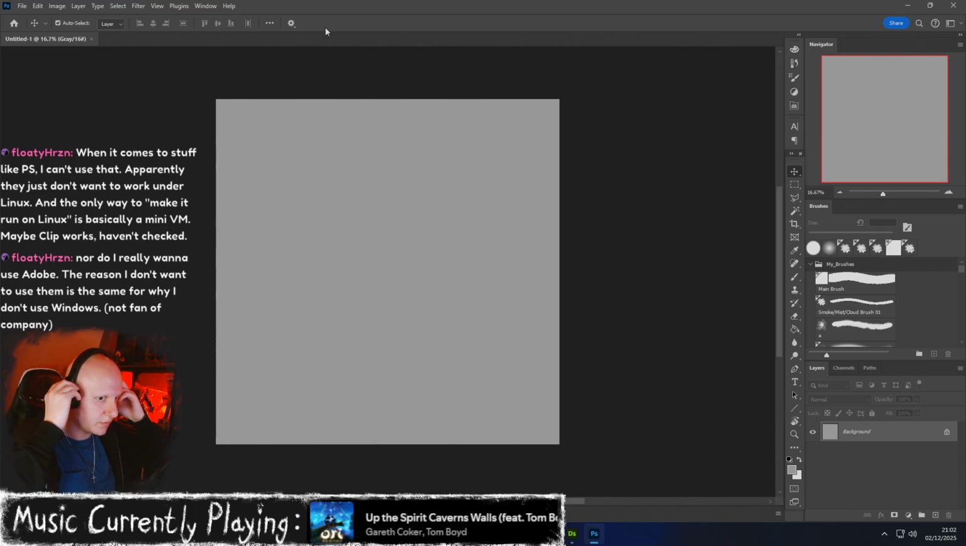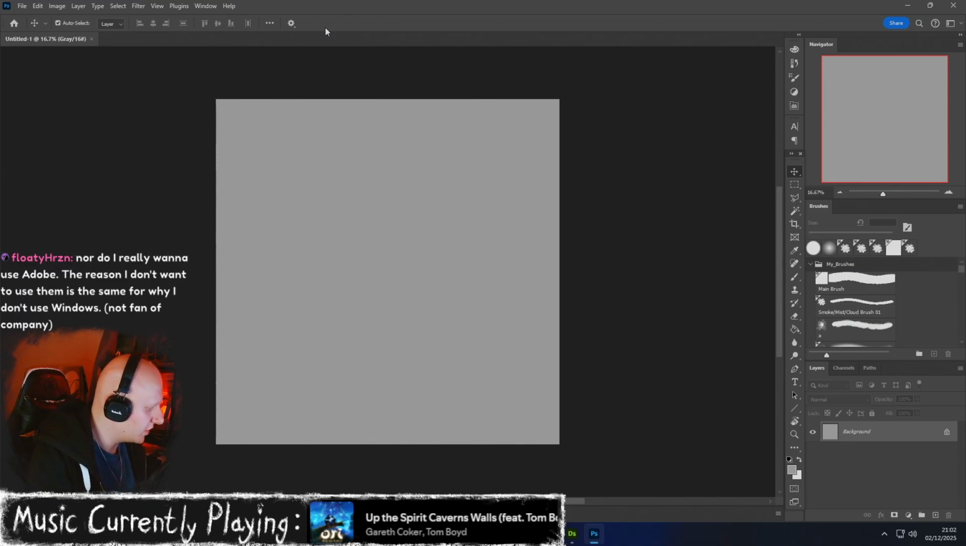Nor do I really want to use Adobe. The reason I don't want to use them is the same for why I don't use Windows. Not a fan of the company. That's very understandable. I don't want to use Photoshop. I don't want to support Adobe in any way. But sadly, their software is just superior. And it's a shame. It's a huge shame. I wish I could just stick to Clip Studio Paint for everything that I needed, but I can't. And that is a huge shame.